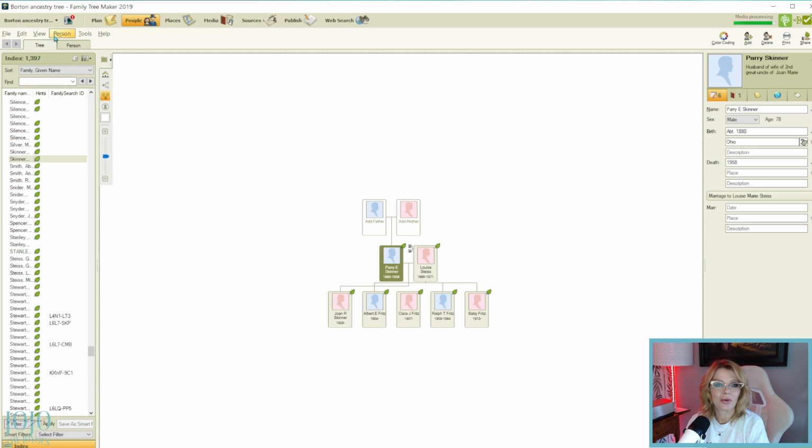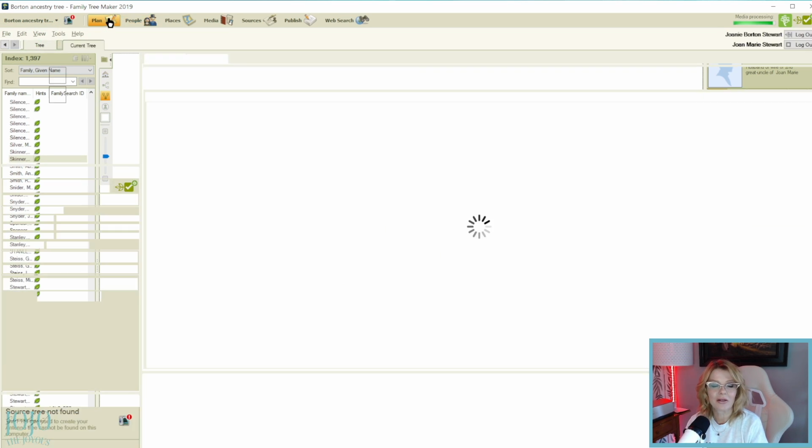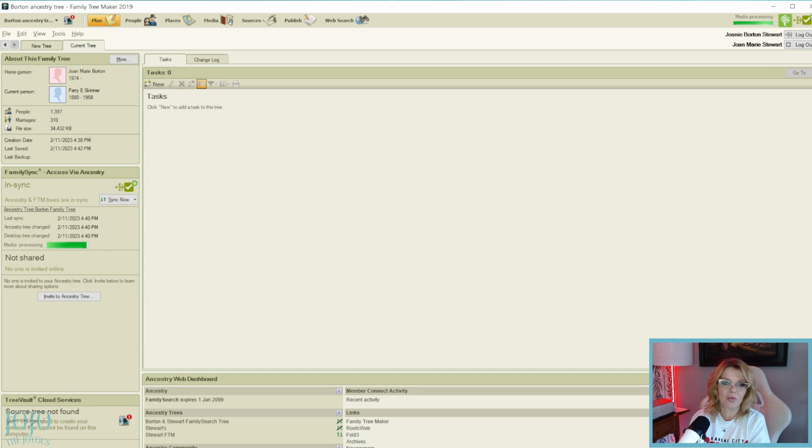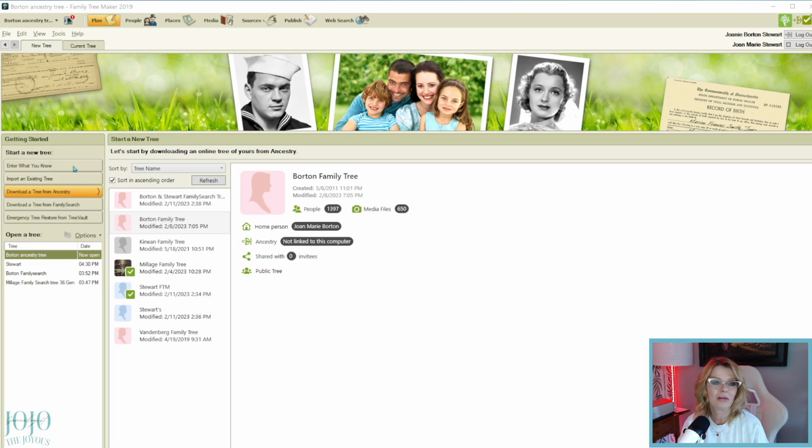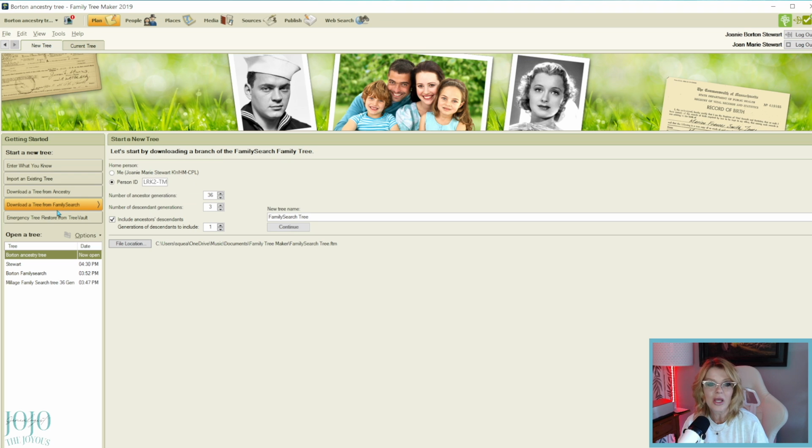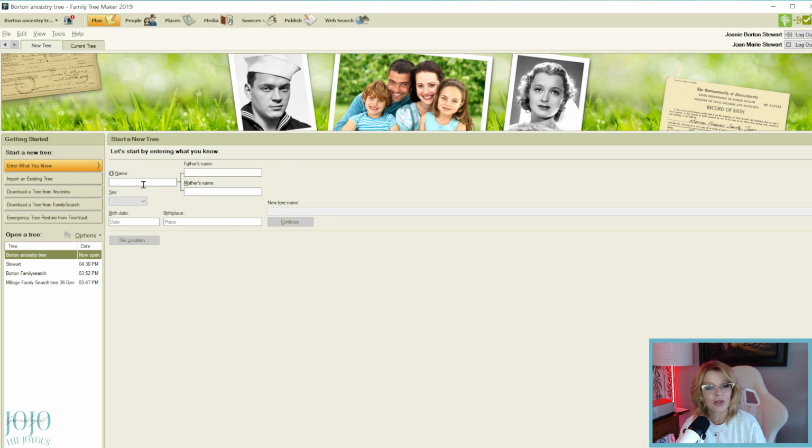Let's go back to tree or go to plan. So when you go to plan, this is where you're going to go to start a new tree again. So if you go to tree and download a tree from Ancestry, which I just did. Now, if you had a larger tree, that would take longer. I showed you how to download a tree from Family Search. And like I said, remember, I would just download certain branches. That's just my suggestion. You can also import what you know. So you can just start by entering generation after generation.